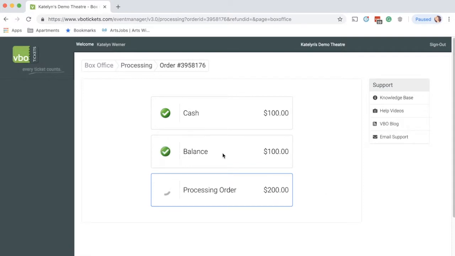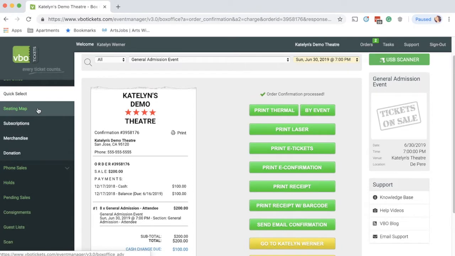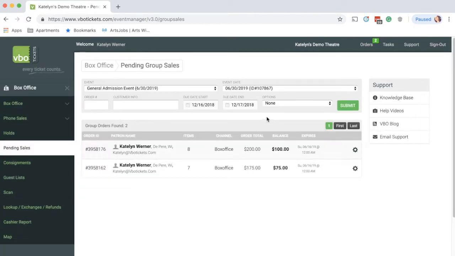Now to manage these orders, it's best to go into the box office area and use pending sales. You can also find this order in the orders page here, or you can find it in the customer's profile in the CRM, but using this pending sales is a little bit better.